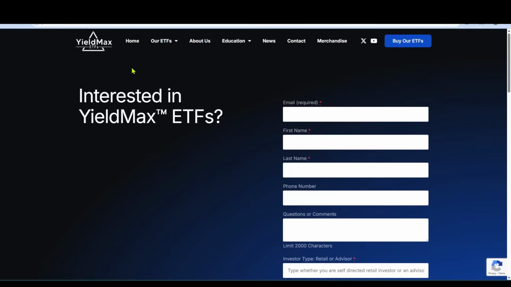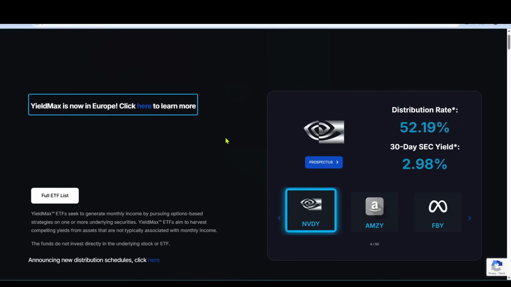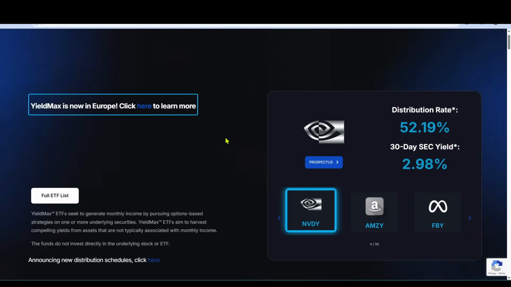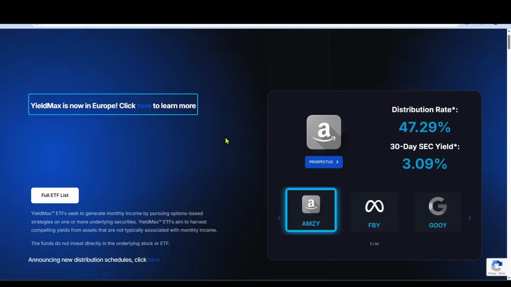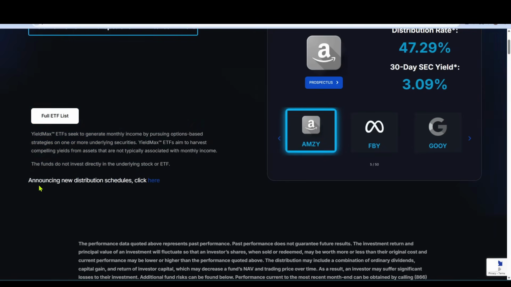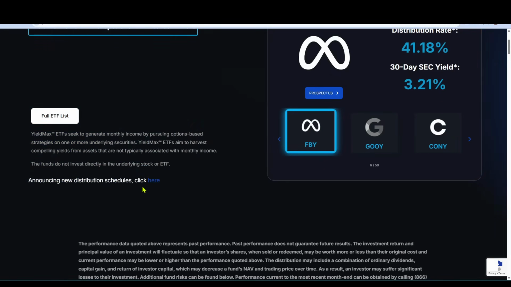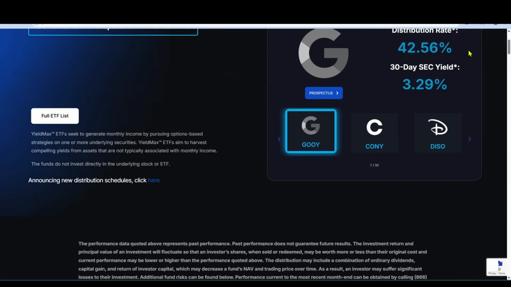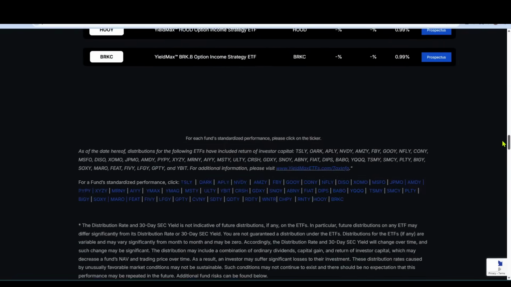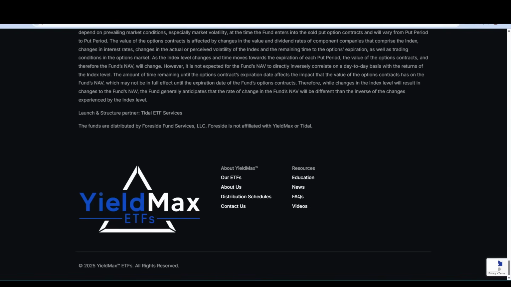So if we go back to the home page, you can get to those distribution lists and find out which one is in which group and such. You can either click it from here where it says announcing new distribution schedule, or you can scroll all the way down to the bottom of each of these pages, and there you'll also see distribution schedule.